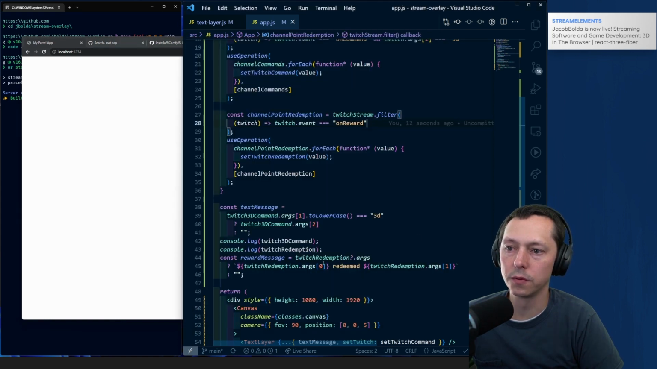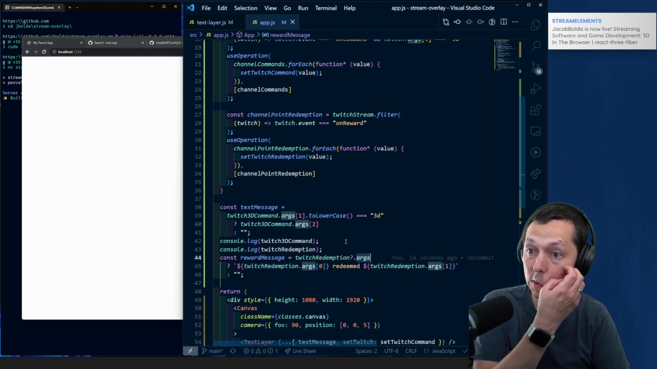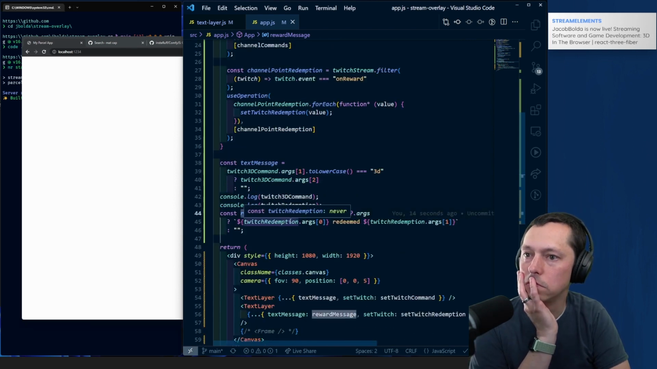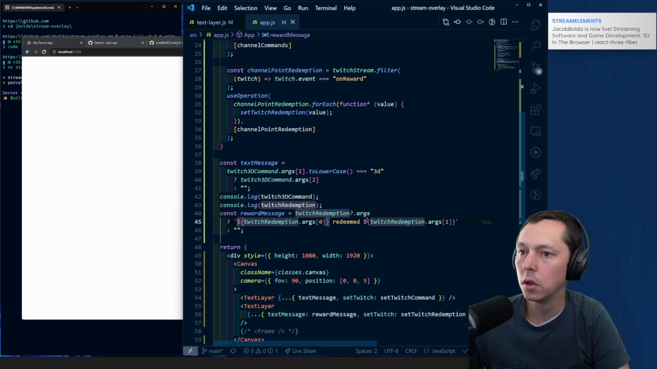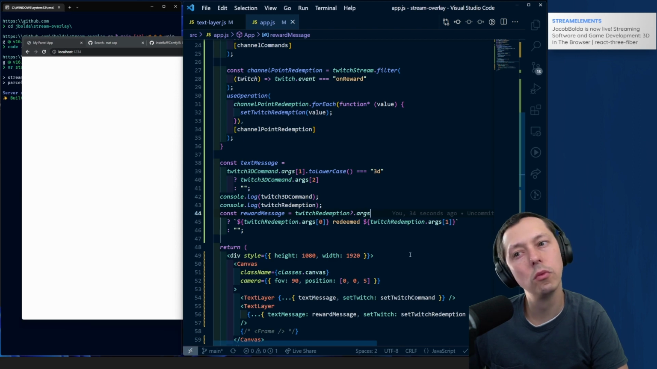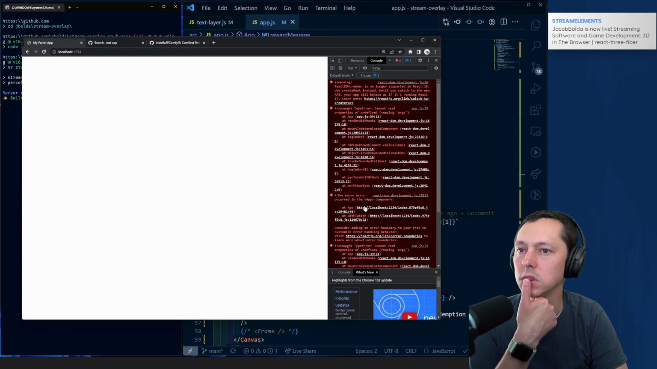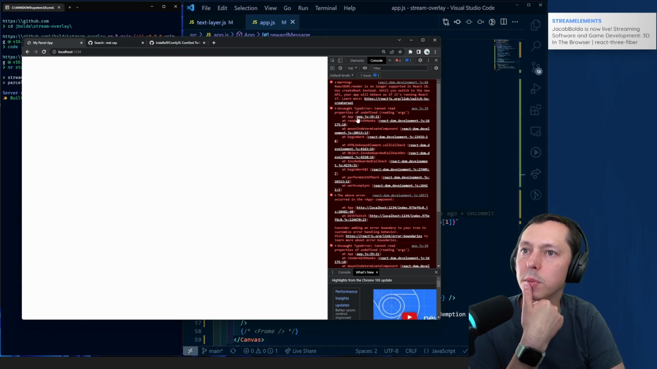Cannot read properties of undefined. So Twitch redemption args. So if that is defined, we want to do that. So what's not defined? Cannot read properties of undefined.